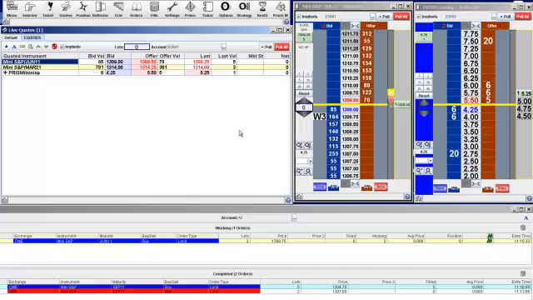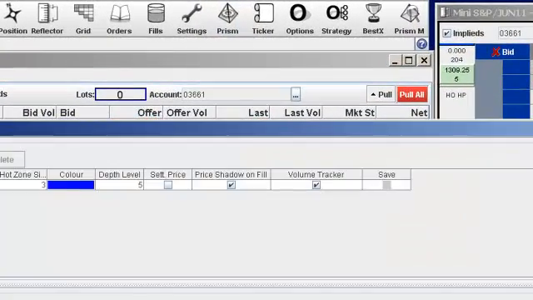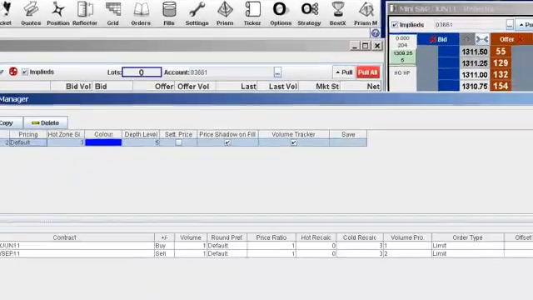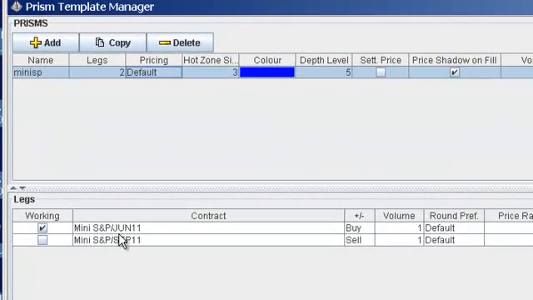If you go into the Prism icon, and I'll click on it here, you can see that I've already created one, and we can just go through the steps. But basically, to add a prism, you would click on Add, name your prism, assign the legs to that prism. For this example, I've dragged in the Mini S&P June and the Mini S&P September.